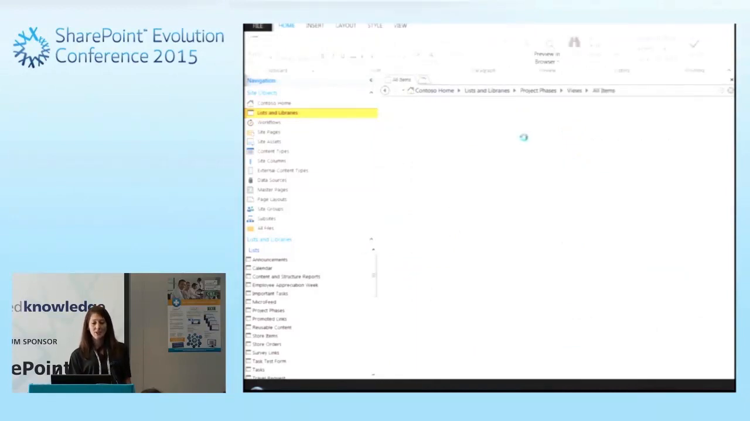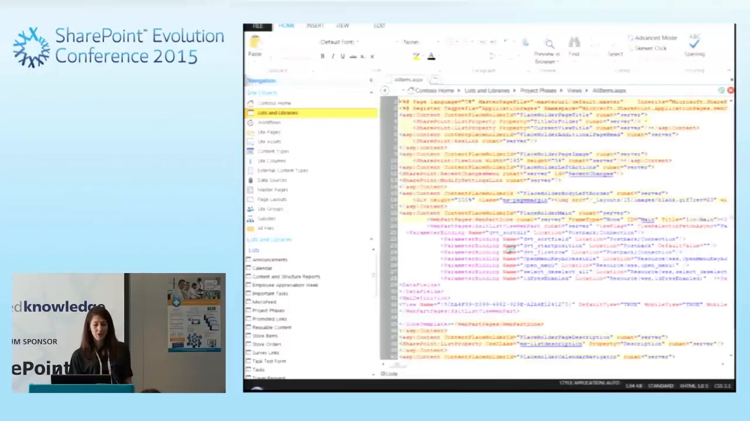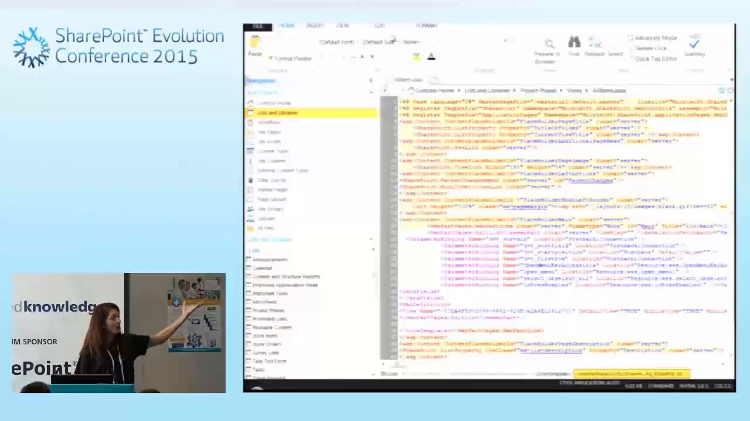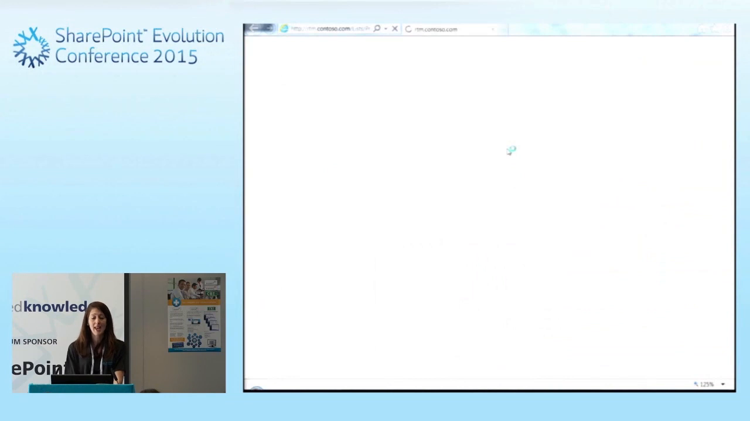So in this project phase list, I have just the default view. If I just open a SharePoint default view in SharePoint Designer, it is very ugly. It doesn't tell me much, and there isn't really anything I can do with it. If I click in there, it doesn't give me anything in the menu to do with data view web parts. But I'll go ahead and go over to this list, and I'm going to create a new view of it, and I'm not going to use the default style.